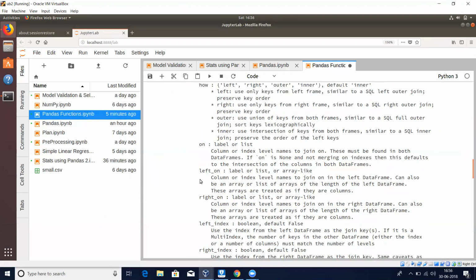You see, left_on, right_on. That's how you do it. It's quite flexible and you can almost do everything.